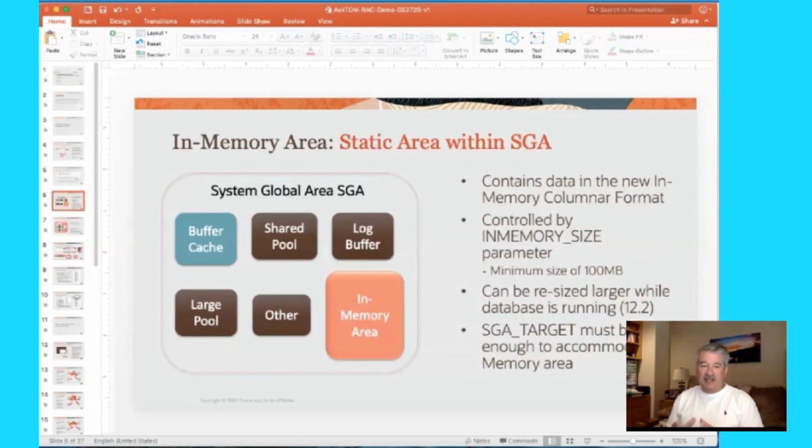So Andy, quick question on that. I know you may already be covering this later on, but does the in-memory size parameter need to be the same on all RAC nodes? Actually, it doesn't. And if we hold that question, we'll talk a little bit about why you probably do want to have that the same, but it's possible to have them different.